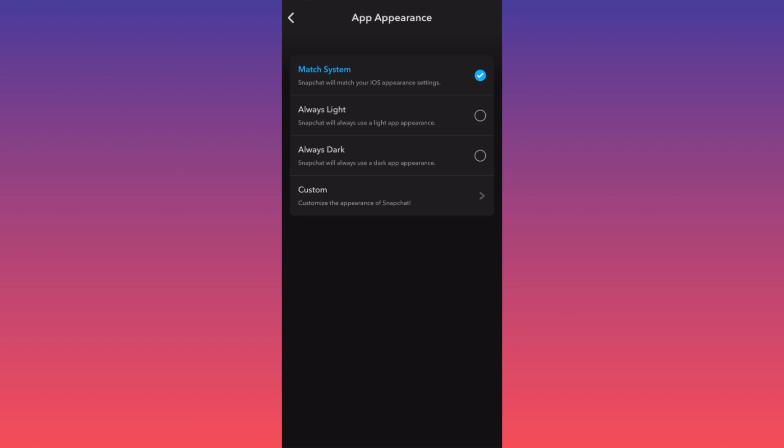Don't forget that you can also create your custom theme choosing the last option over here guys. This is how simple it is.